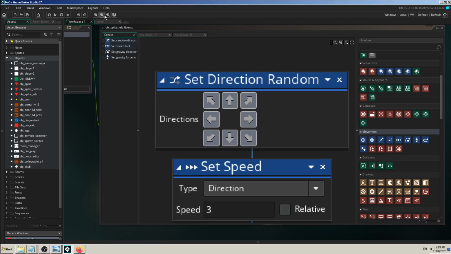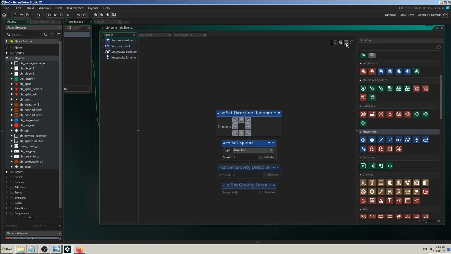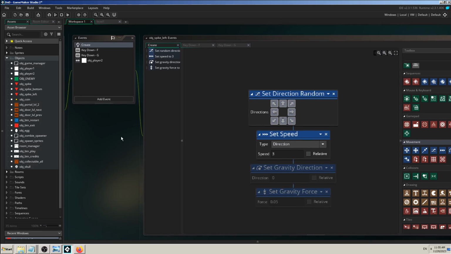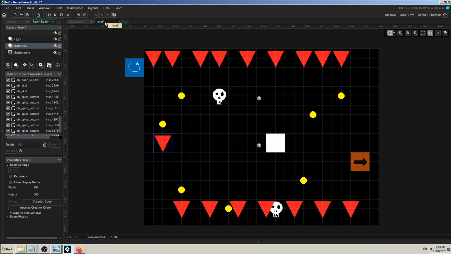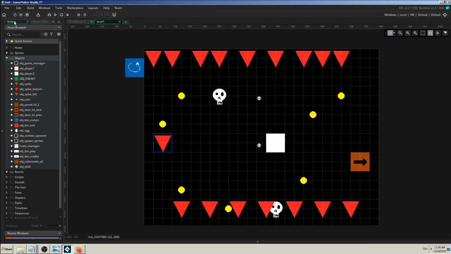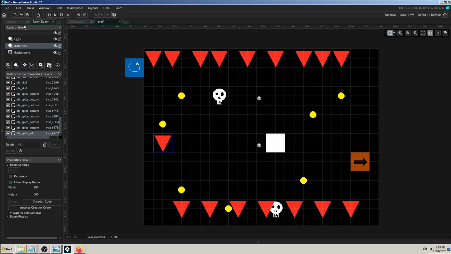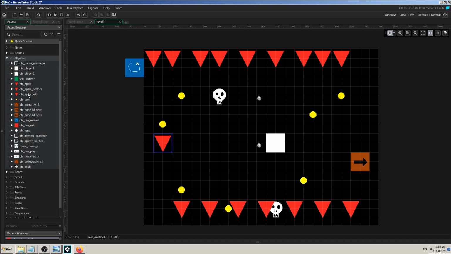So zoom out, zoom in a little bit, couple of times. Yeah, so open my level, click on my assets browser, and click and drag obj spike bottom, I think. No, obj spike left, sorry, in my case obj spike left. So I will try to make here some kind of crazy bunch of those.